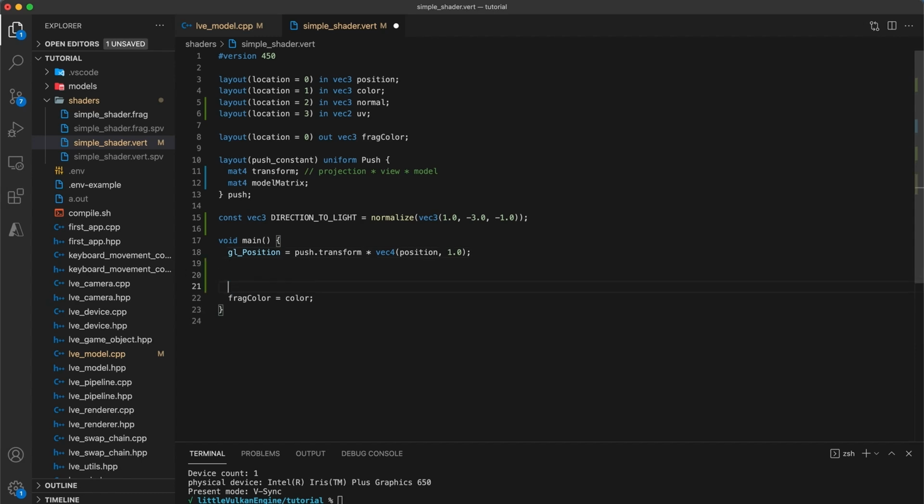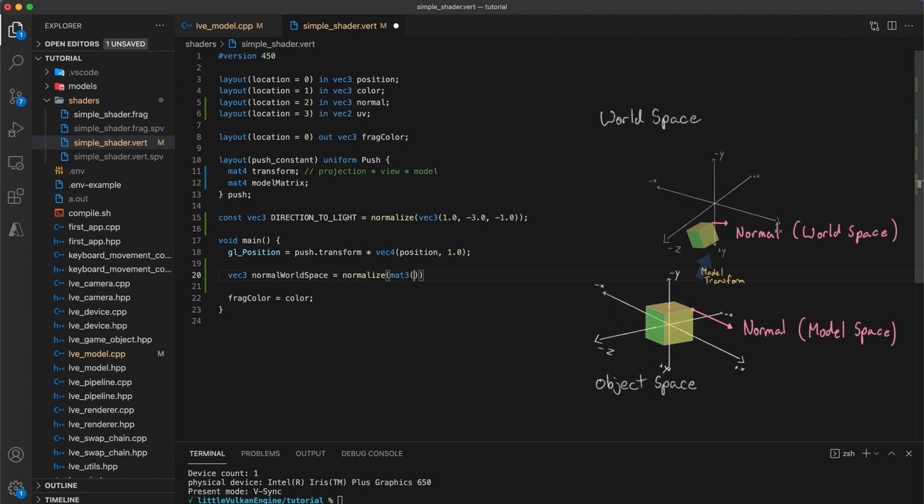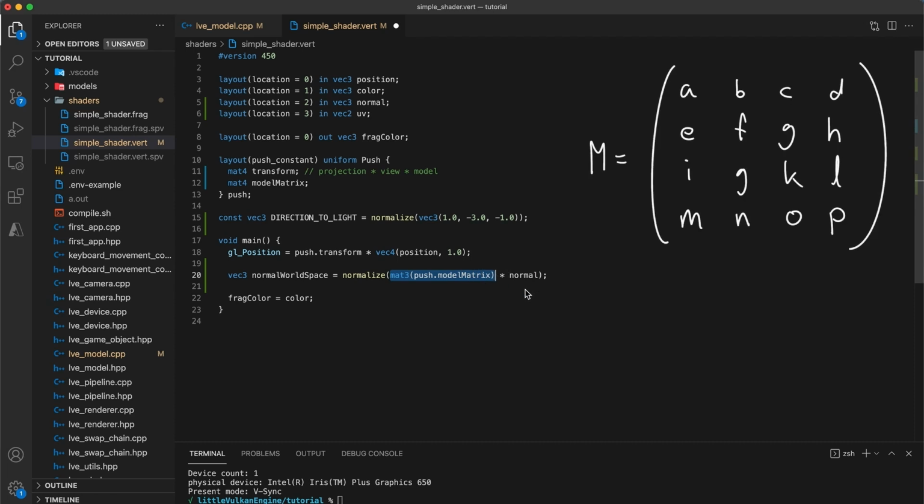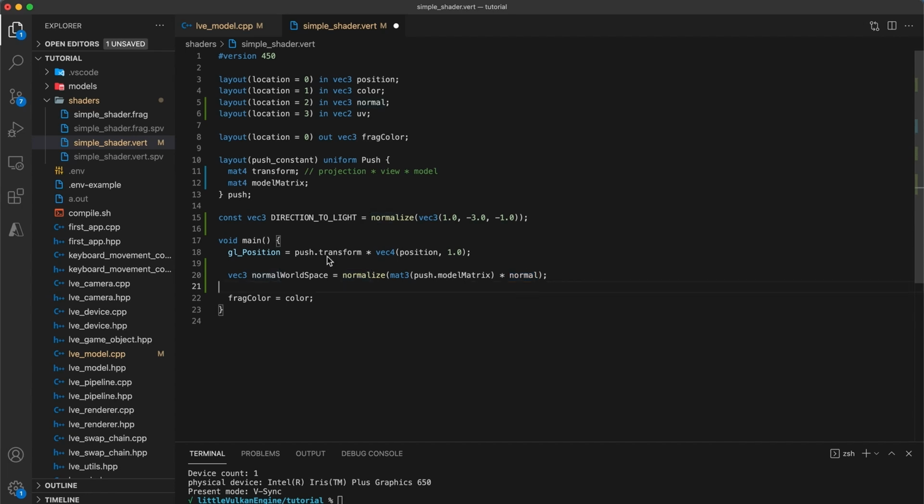The direction to the light is specified in world space. Therefore, to properly compute the lighting, we require the normals to be transformed from model space to world space. We can do this by using the model matrix. The mat3 function converts the 4x4 model matrix to a 3x3 matrix by removing the last row and column. We only need the upper portion of the matrix when transforming normals because they represent directions, not positions, and therefore are not affected by translations.